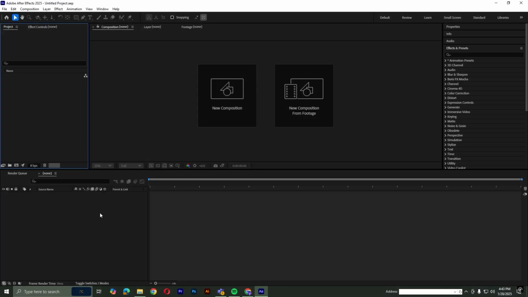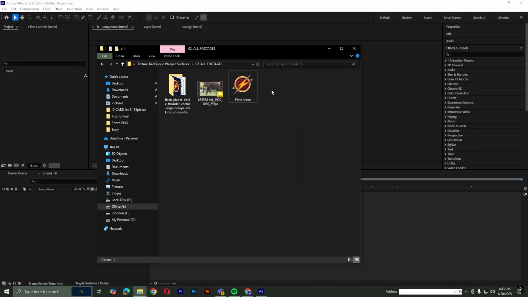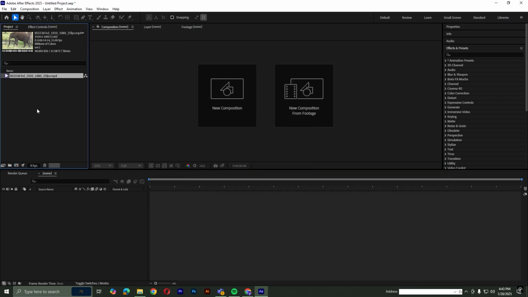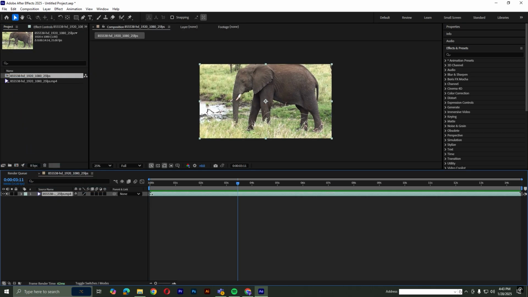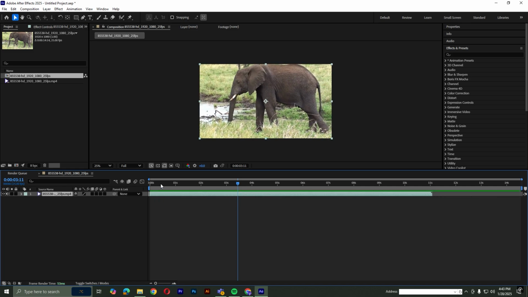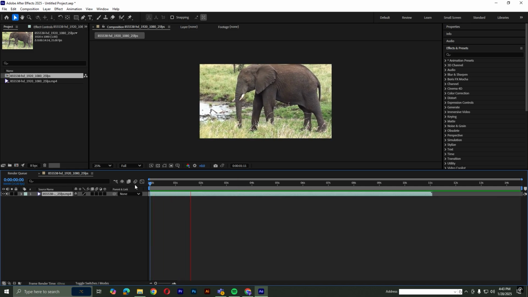First things first, you need to drag the selected footage into the project timeline in After Effects, and select the part of the footage where you want to texture track with a logo, title, or anything you want.